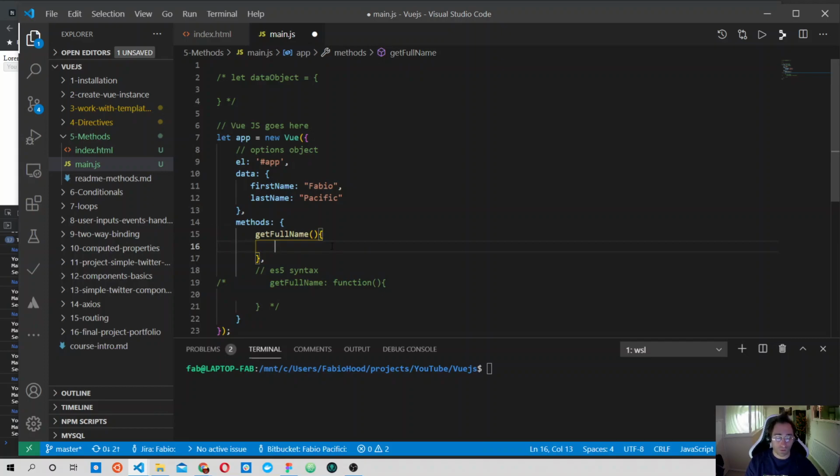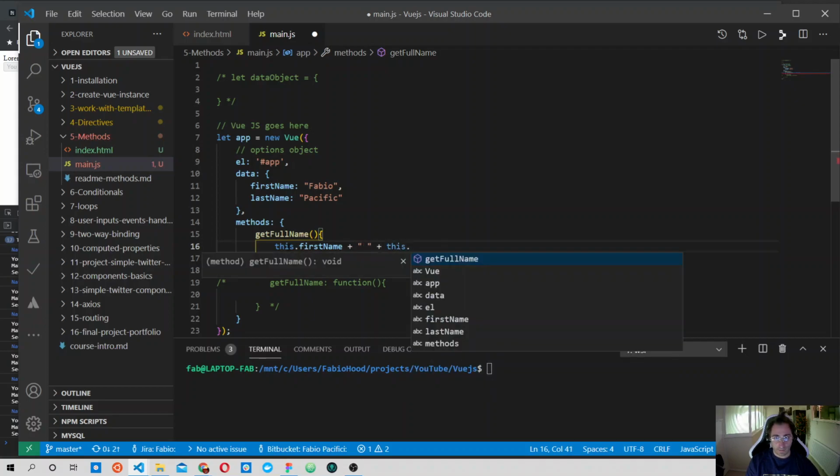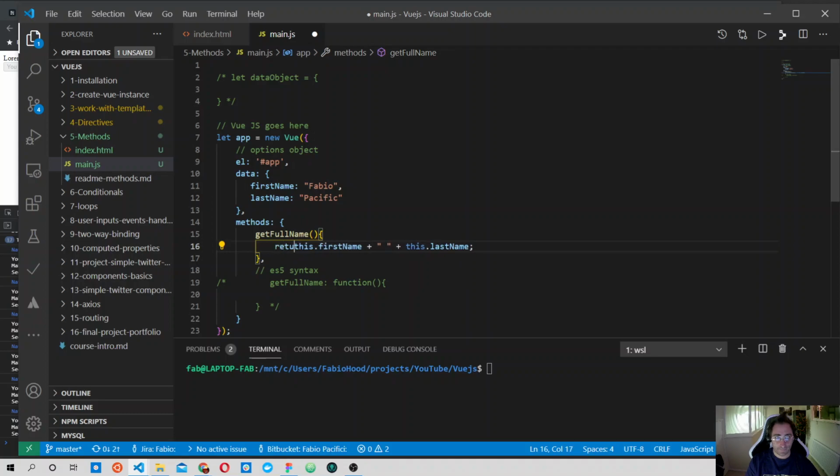So what we want to do now is grab the first name, plus space, plus last name. I want to return that. Okay, so this function is going to return the full name.